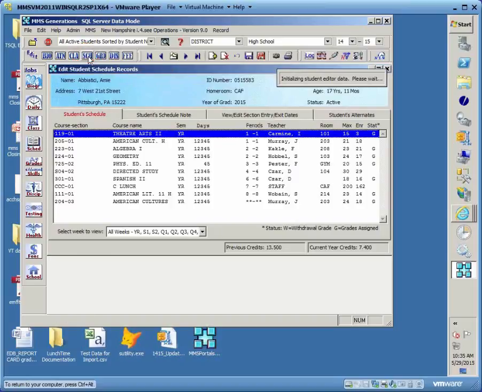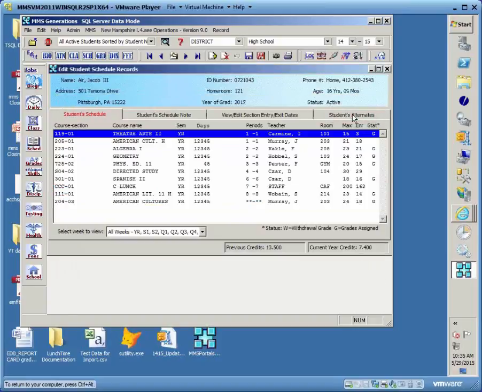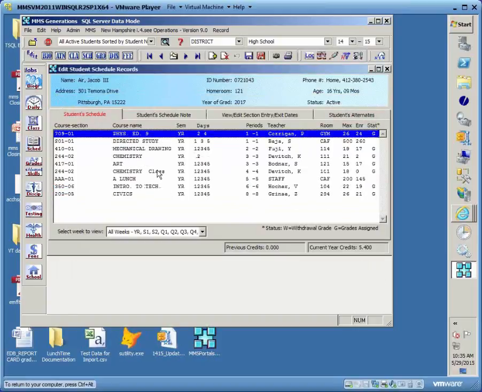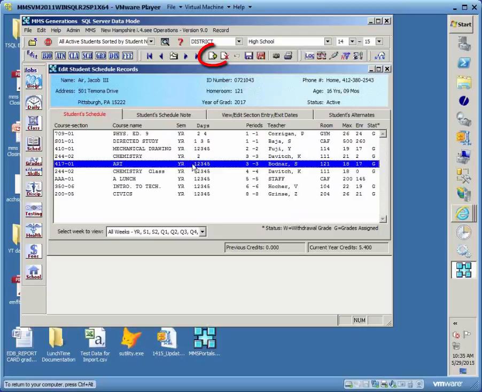Now, the student that we need to look at that has some changes that need to be made is Jacob Ayer. So let me locate our student. If you look at Jacob's schedule, we can see here that his art class that he's been in all year now conflicts with a chemistry lab that he was added into. So we need to change the section of art that he is taking. So we're going to highlight that course. We're going to click on the yellow plus sign.